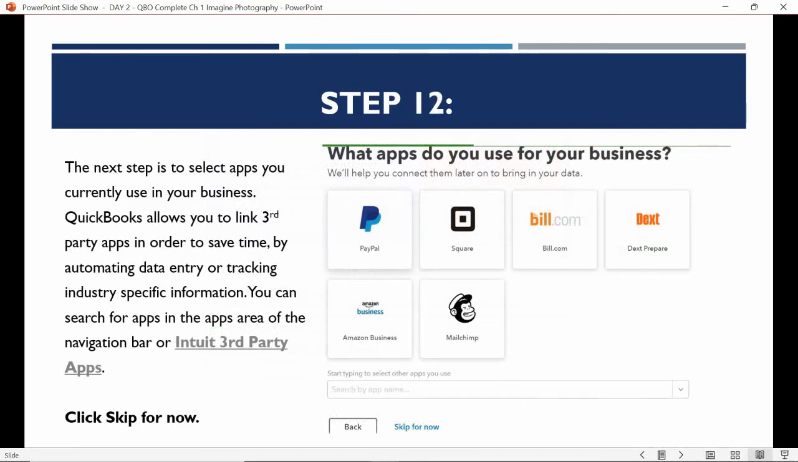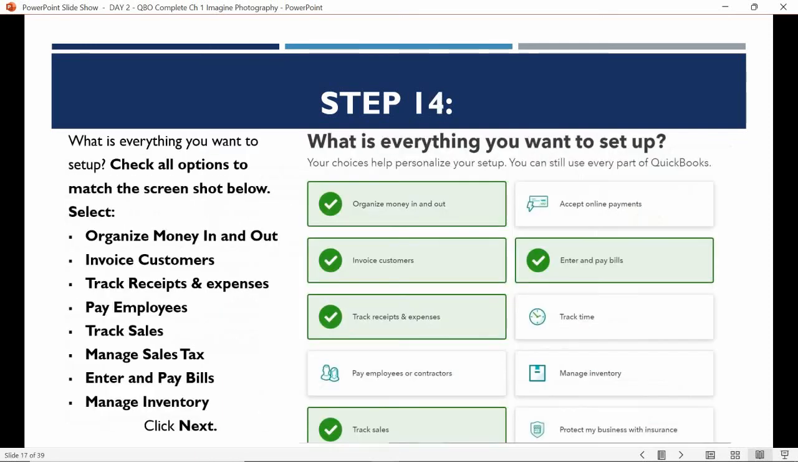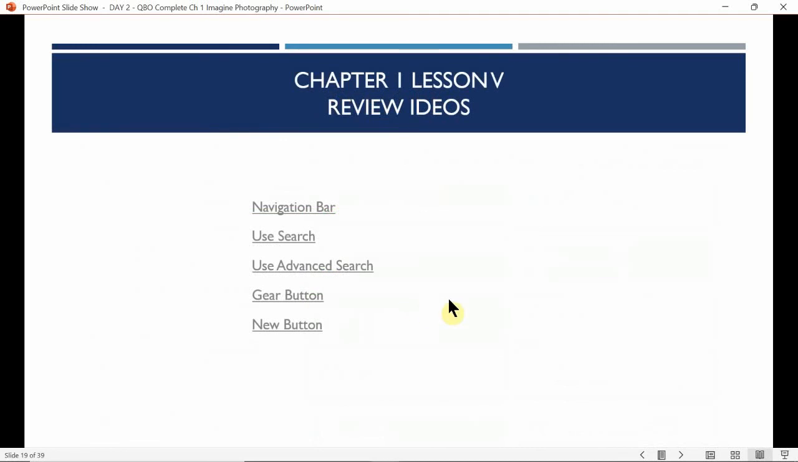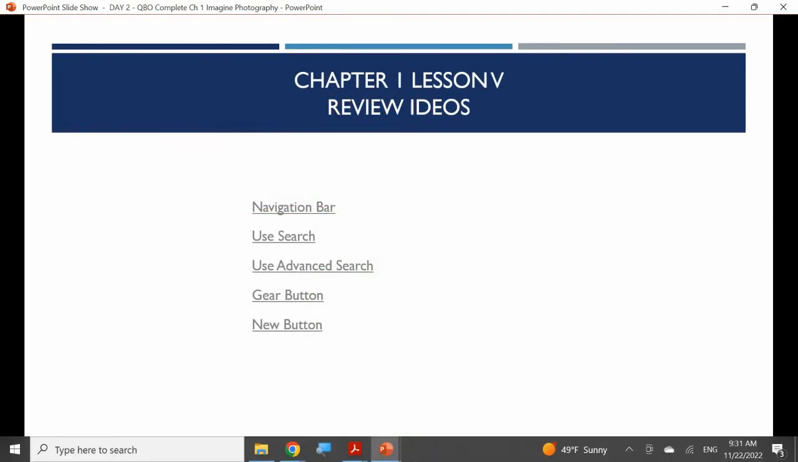Yes. Question. Okay. So, that is it for the company file setup.